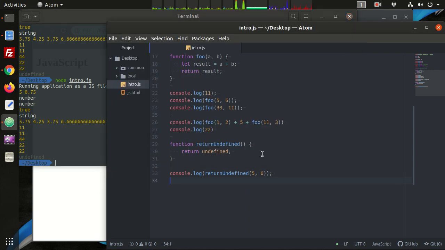Okay, so those three things are pretty much the same. If the function ends without a return statement, it returns undefined. If the function returns without a value, it returns undefined. And if it explicitly returns undefined, it obviously returns undefined.